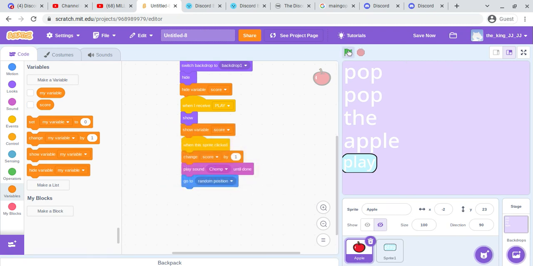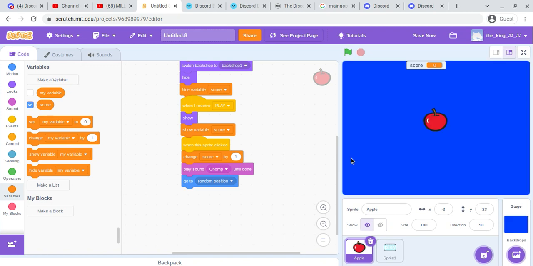So you click start and pop the apple. You click play, it's there. And every time you click the apple, it's gonna go to a random position and do what it's supposed to do. There is your basic clicker game.